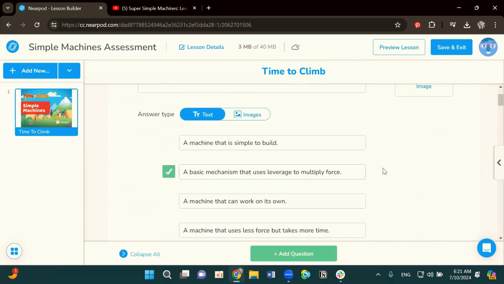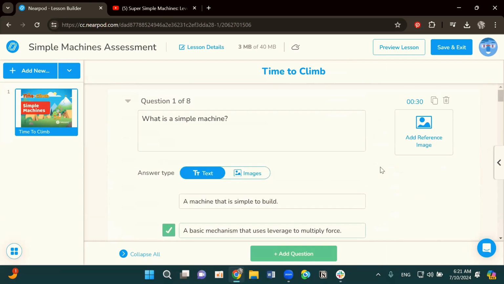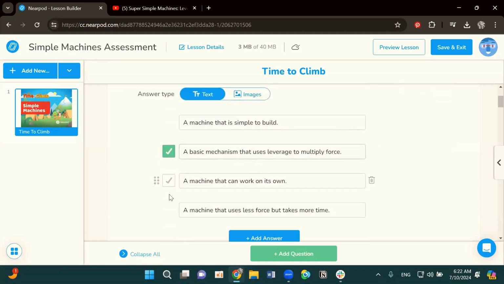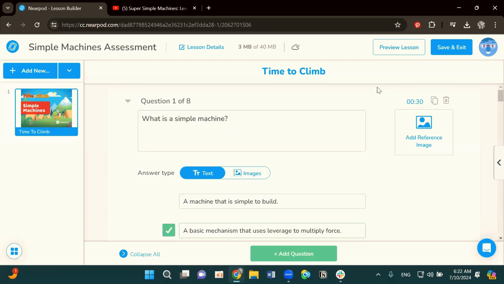Now, just like with any other assessment, you need to make sure this is aligned to what you've taught, right? We're not going to quiz kids on things that they have not learned yet. So go through each of the pre-made questions and just check it out. Okay, let's start with the first one. What is a simple machine? Okay, we're using text here. A simple machine is simple. A machine that is simple to build. A basic mechanism. Okay, these look great. And see this green check mark, that's going to be our correct answer, right? One of those definitely needs to be checked.